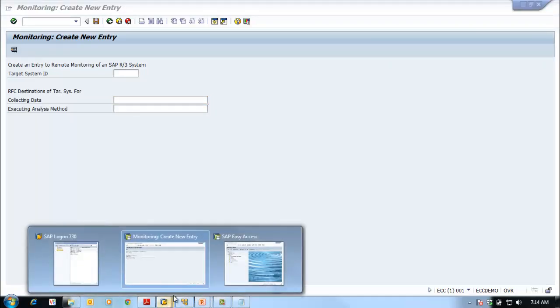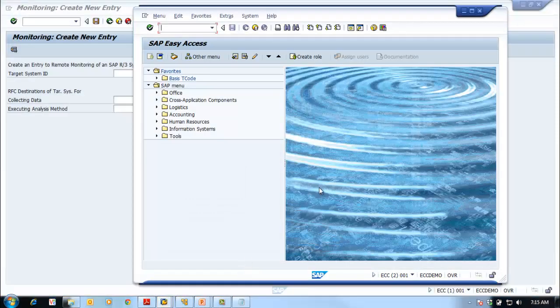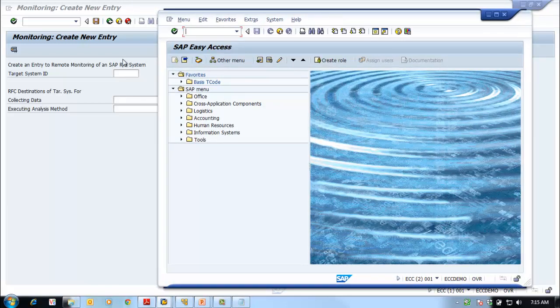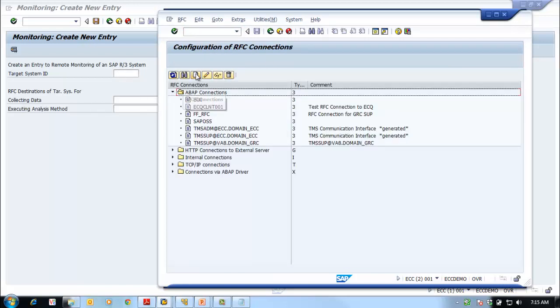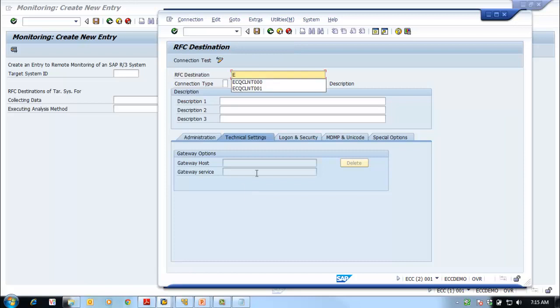So how to collect the data? We already have a user in our ECQ system. Let's create an RFC connection to the ECQ system. So without RFC connection, you cannot connect to a different system. Yeah, so we need to create an RFC connection. Let's go to SM59 and it should be an ABAP connection. So let's say create. We say ECC CLNT00 and the connection type can be 3 ABAP.